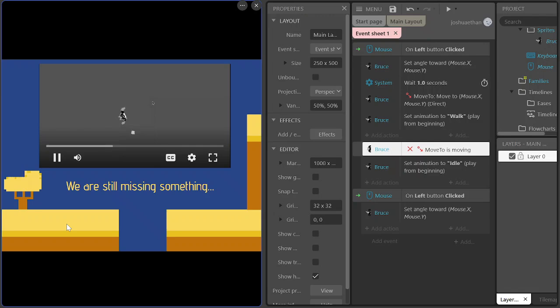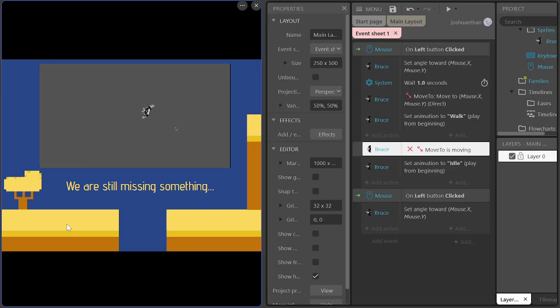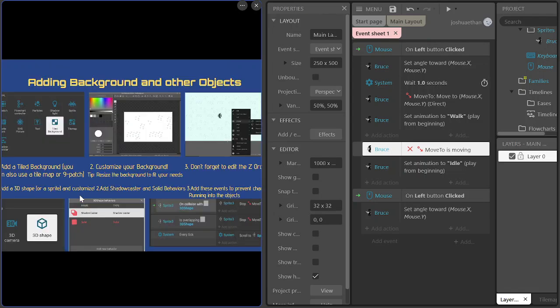Okay. So at this point, you have something like this, vaguely. We're getting there, but we're still missing something. We are missing a background. So now we're going to try and add a background. First thing I want you all to do, go back to your main canvas, right click, add a new object, scroll down and add tiled background.